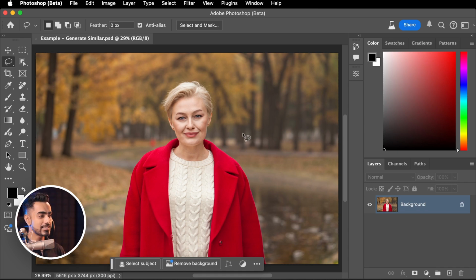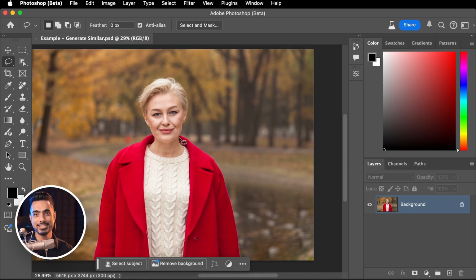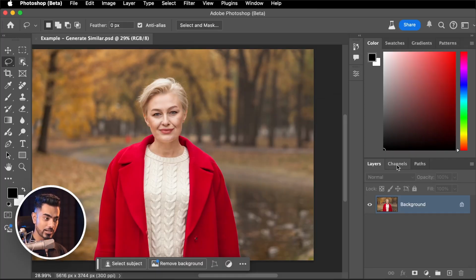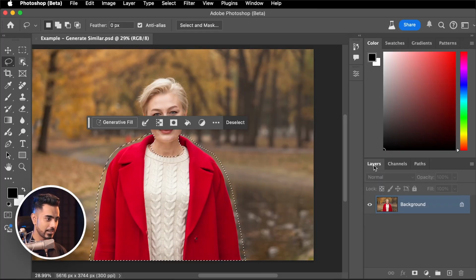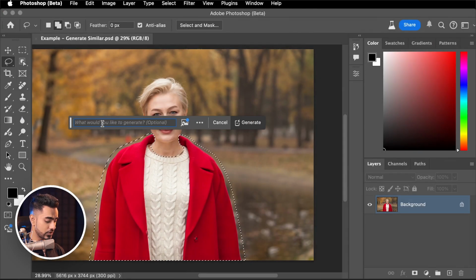Let's say you wanted a professional photo of her, maybe for a LinkedIn portrait, or maybe something professional in a suit, something formal. Let us select her outfit. I already have a selection. Let's come back to layers and click on Generative Fill, and we want a suit right here. Click on Generate. Let's see what it creates. Hopefully it will be good.